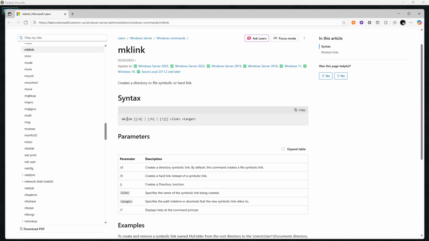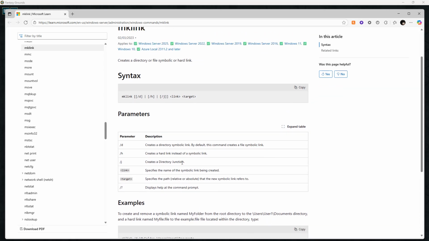So we're just going to use the make link syntax. We're going to use /d to make a directory. We're going to create a name of a directory, and our target's going to be the Foundry actual path. To do this, we need to be in a command prompt that has administrative rights.